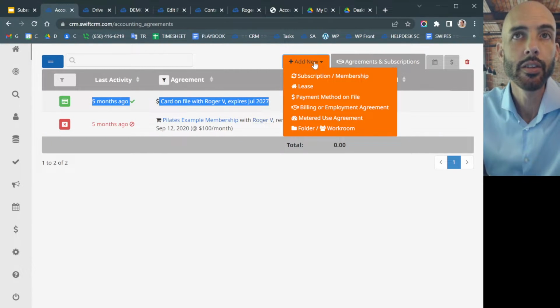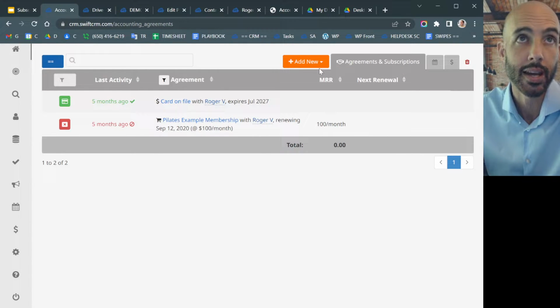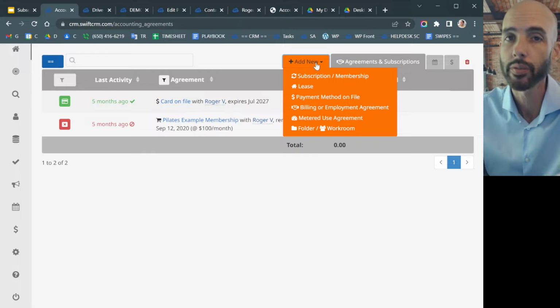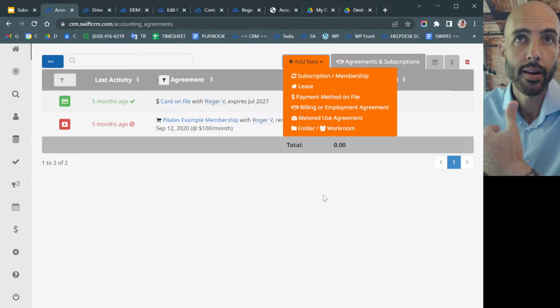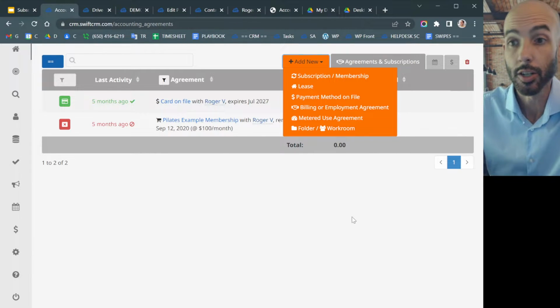So an individual billing agreement can be created up here. You just go as simple as add new. So if you've got, let's say, a karate school, or an insurance policy, whatever, this would obviously be, if you're doing this manually, then that's going to be a pretty small insurance agency.